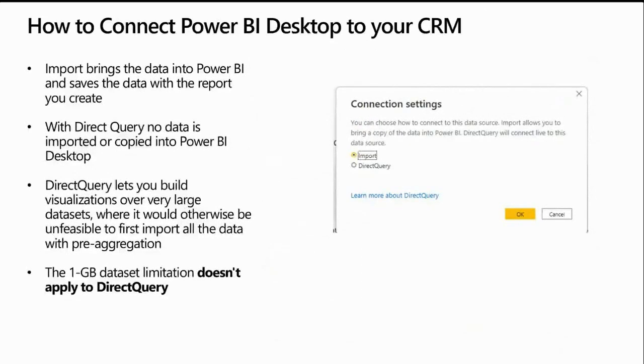So here, we have the option to get data into our system two different ways: import or direct query. There's a couple of differences that are really important to point out. If you import, it brings the data into Power BI and saves the data with the report you create. So the data is with the report. With direct query, no data is imported or copied into Power BI Desktop.